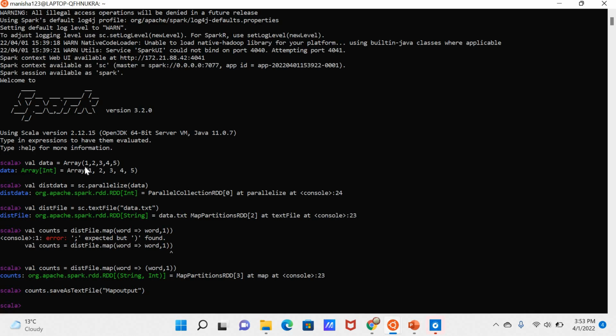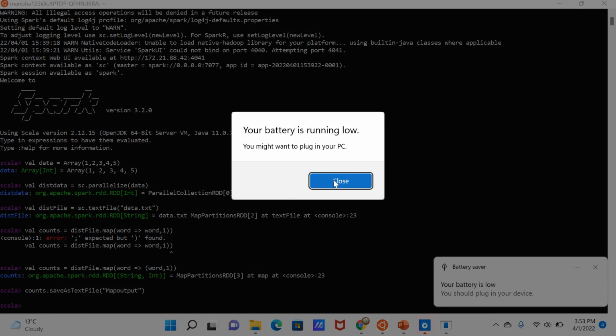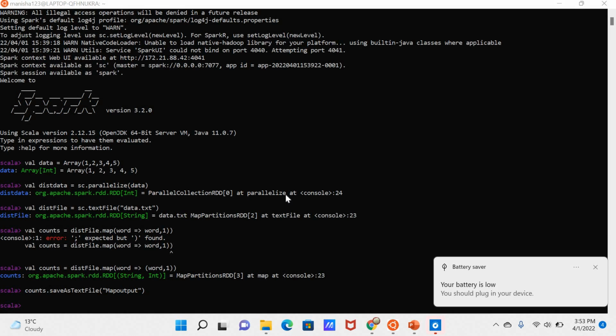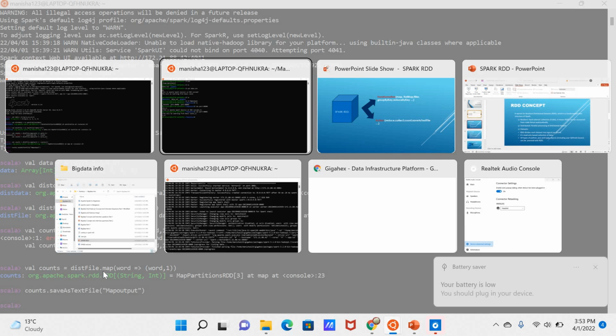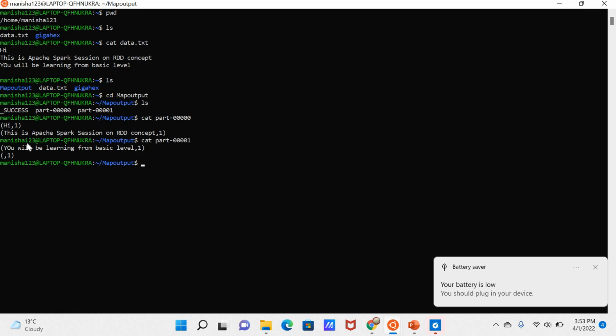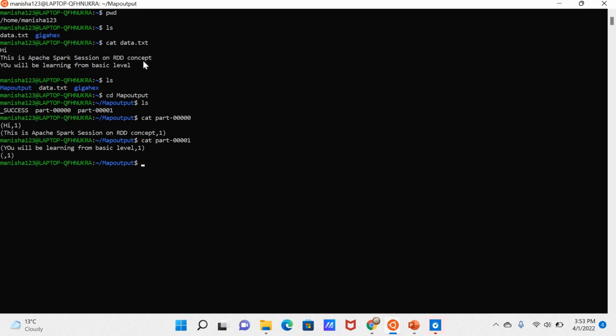So here if you see in the map function, it is showing you the count of the number of rows. In every line present in that file, if you see that file, "hi, this is" appeared one time, it is considered as one row. "This is Apache Spark session in RDD concept" is the second row, and "you will be learning from the basic level" is the third row. So each row is considered as a key, and the number of keys is 1. It means this row appeared one time, that's why it is considered as a 1.